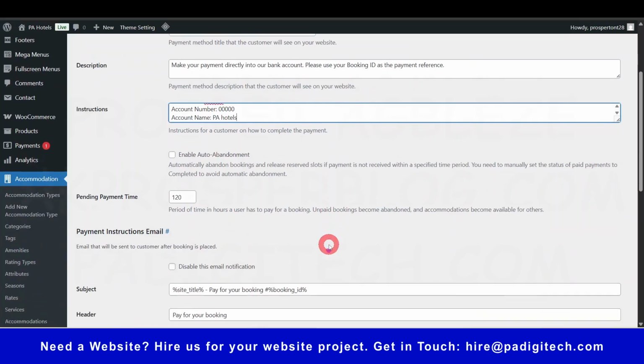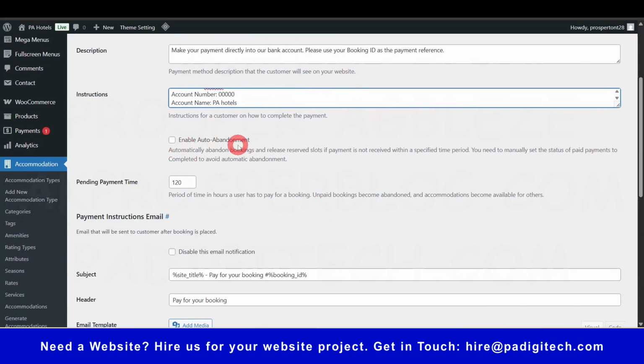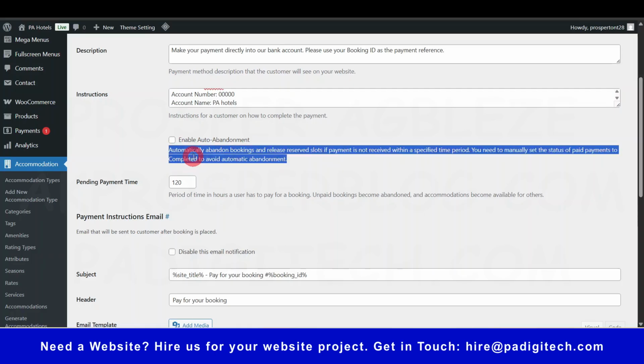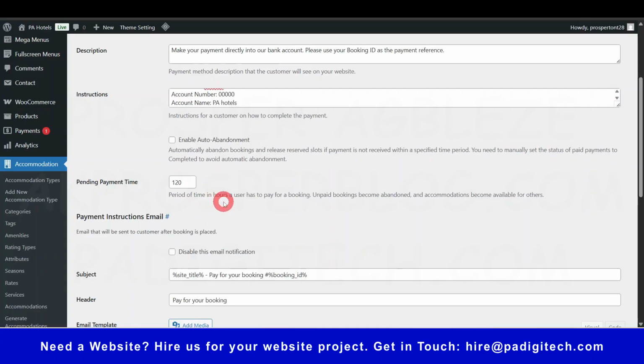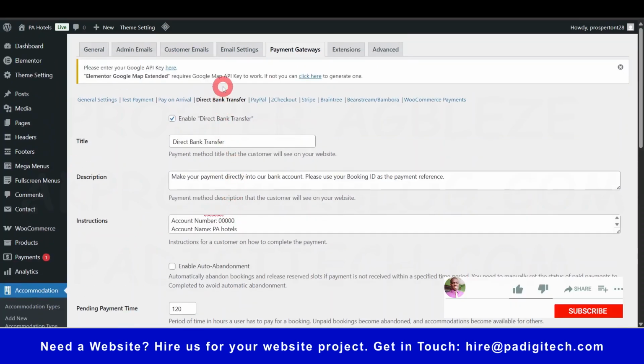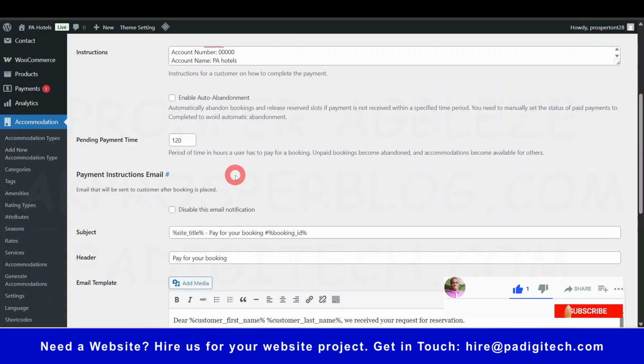Okay, so you want to also enable auto abandonment. If you read the description, it will tell you what that is. Then pending payment time, period of time in hours, user has to pay for booking. Unpaid booking becomes abandoned. So they have like 2 hours to make payments using this direct bank transfer. If they don't make the payment within 2 hours, that booking or that accommodation will be abandoned and cancelled.